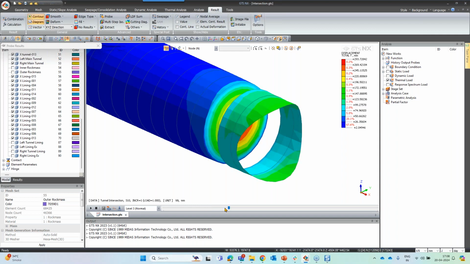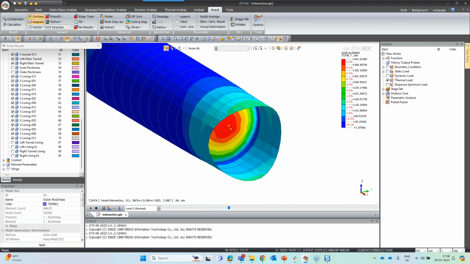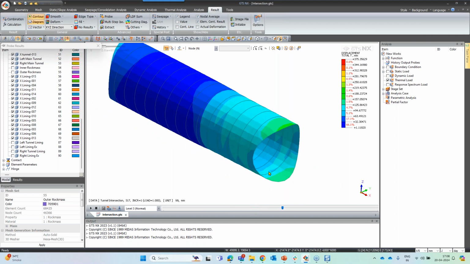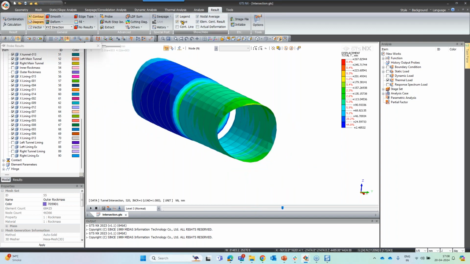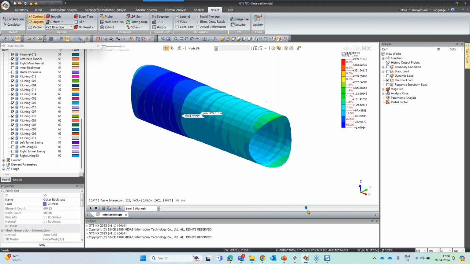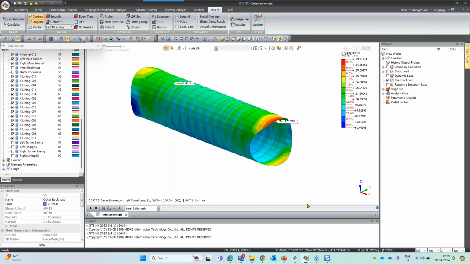So now you can see the deformation is still higher inside. It's like 400 mm, and that is how you have. So if I activate the values, you can see the deformation in the cross passages. So at the end of the model, the cross passage is experiencing the deformation of maximum 173 mm at the start, and at the end it is experiencing almost 142 mm. In the middle, it's around 100 mm.